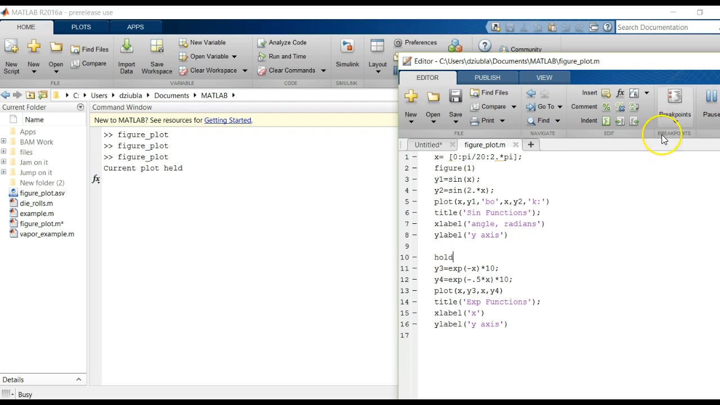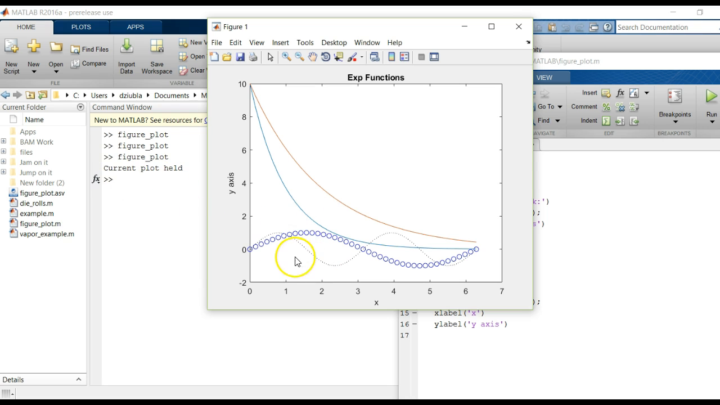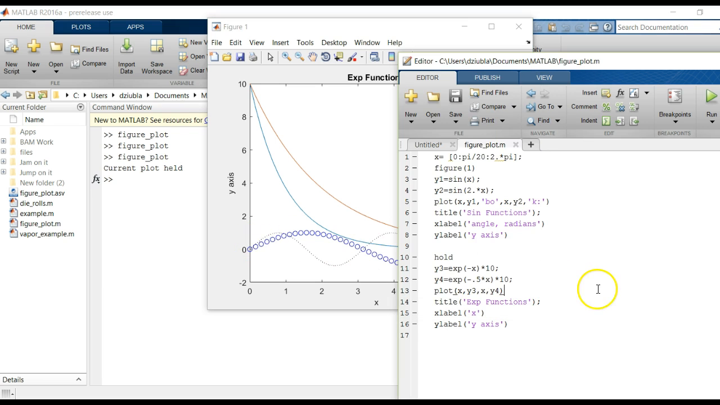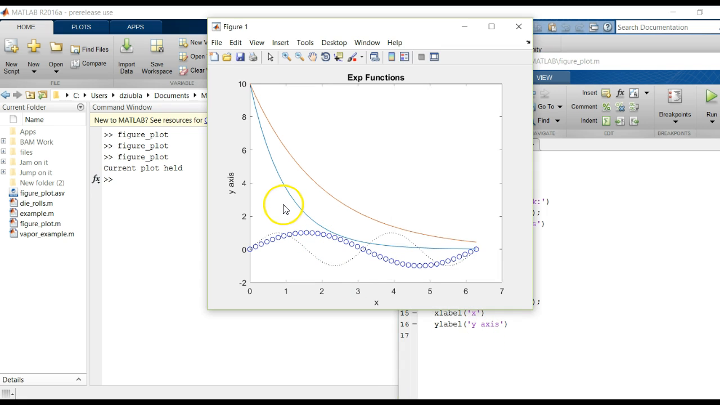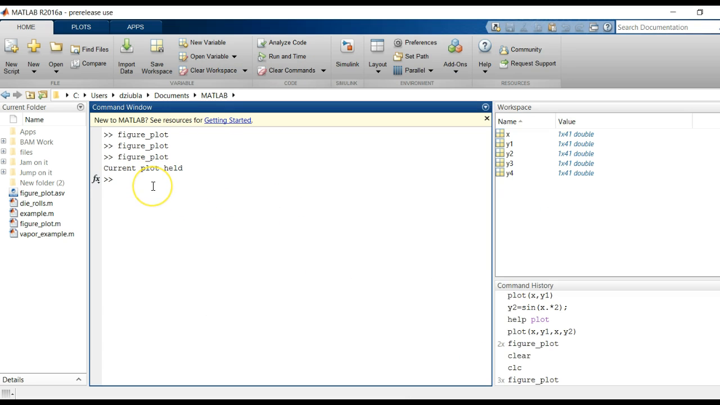If I click run, it says current plot held, and now you'll see both of those functions are happening on one plot, and it will remain that way. Every time I do something new, more and more stuff will happen in this plot until I release that plot. And if I type in hold again, it turns it off.